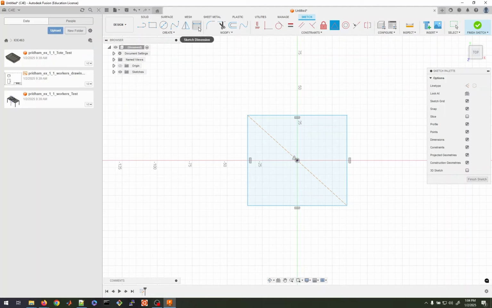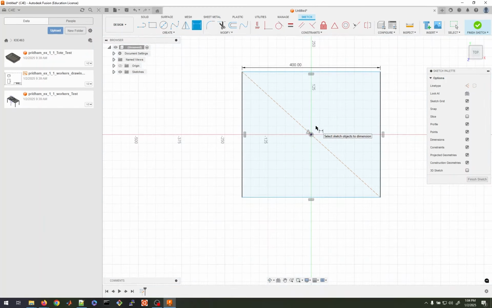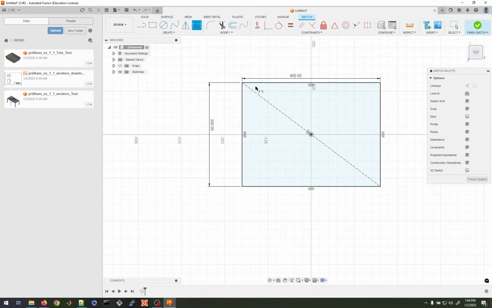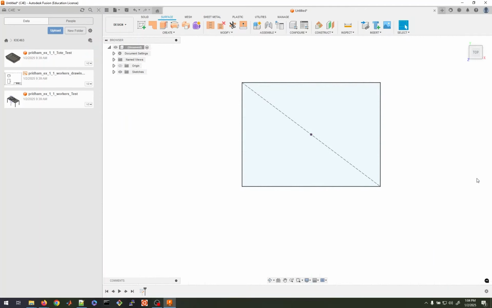So I'm going to come up here where it says Sketch Dimensions. Click on that. Click on the top side. And we're supposed to make this 40 centimeters. So the current units are in millimeters. So I'm going to go ahead and say 400 because that would be 40 centimeters. And then use the scroll wheel to scroll out so I can see the whole design. And then it's 40 centimeters by 30 centimeters. So I'm going to select this side and go 300 millimeters. So now all the lines are black, which means it's fully defined. So I'm going to go ahead and finish the sketch.